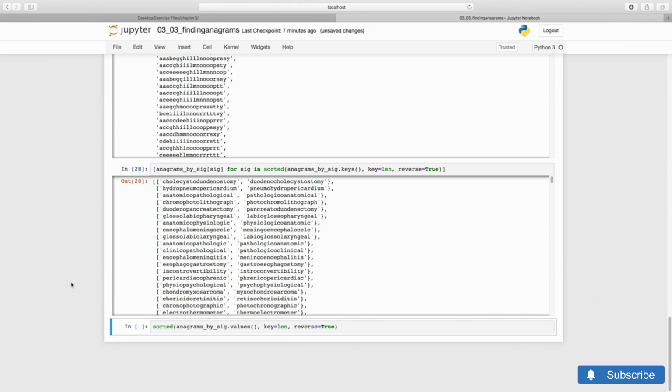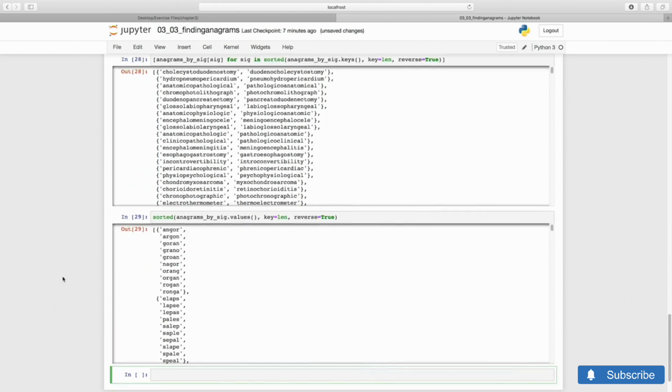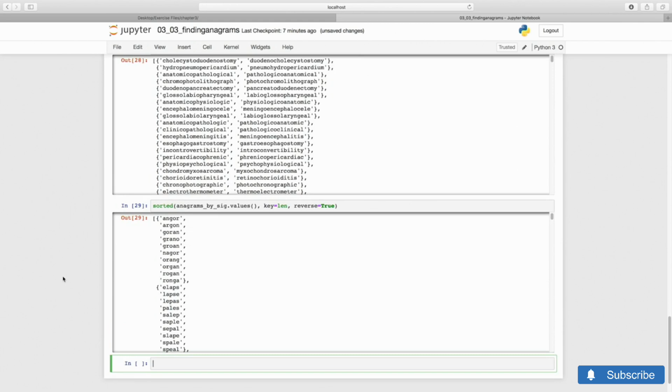Looking at this list, though, I must say that these are all compound medical words that are not too creative in anagrammatical terms. How about the set of anagrams with the most words? For this, we will sort the dict values instead of the keys, and again use len as the sorting key. The two longest groups have 10 elements, though some of these words are not very easily recognizable. Well done! This completes our exercise.